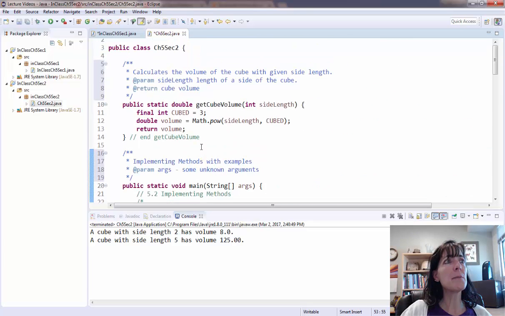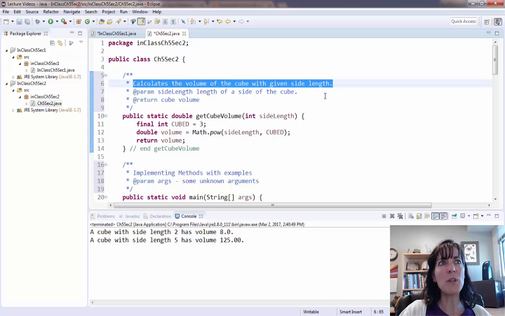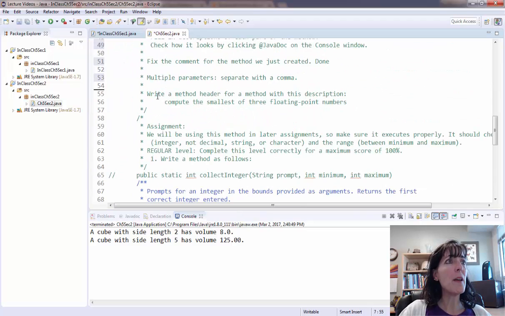In your comments, notice I'm not saying how I'm calculating cube volume. I'm just explaining, "Calculates the volume of a cube." It just tells you what the method's doing, not how. So I don't want a blow by blow, like "I multiplied it by itself 3 times." I don't want you to describe how you're doing it. I want you to describe what it is you're doing so that someone can get an overview. They don't want to know what's going on in the black box. They just want to know, what is the result that I'm going to get back? What are you doing for me? So when you're writing your comments, make sure you think about that.